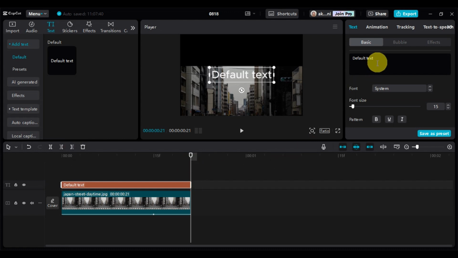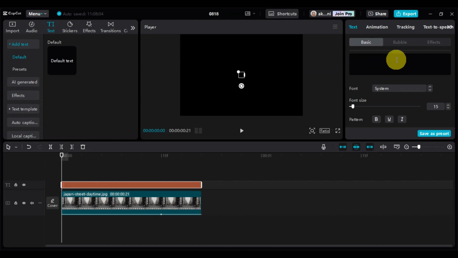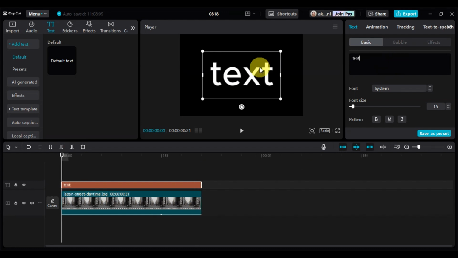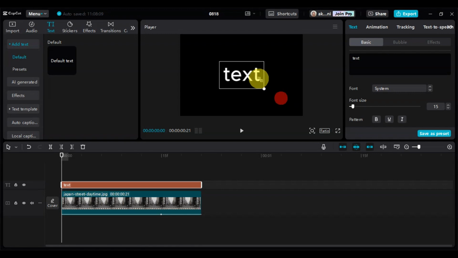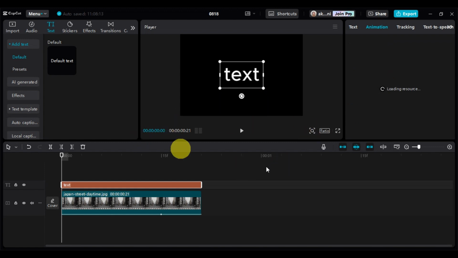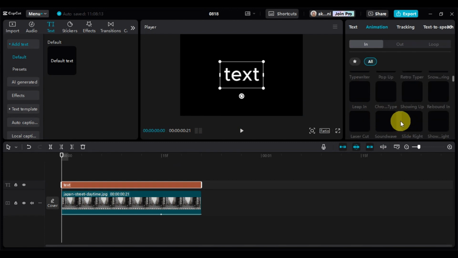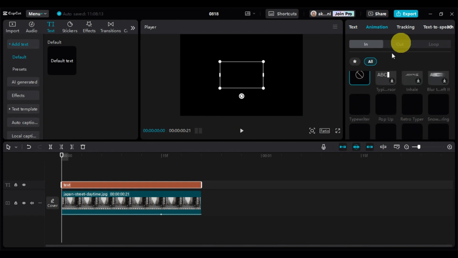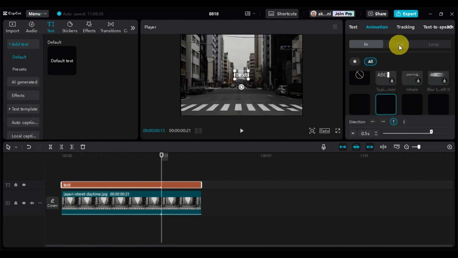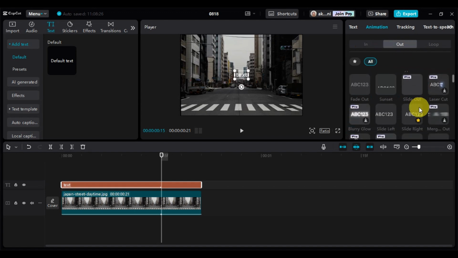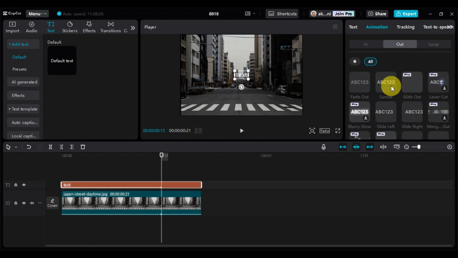So you could update the text over here onto its right side. So we're gonna type in text here. So it should go ahead and look something like that. And the same thing that we did earlier within the animation. So you could go ahead and also add in some animation when the text is popping in or going out. So let's add in here. So we have pop up, let's add that for in. And for out, let's choose other text option in here, such as sunset.